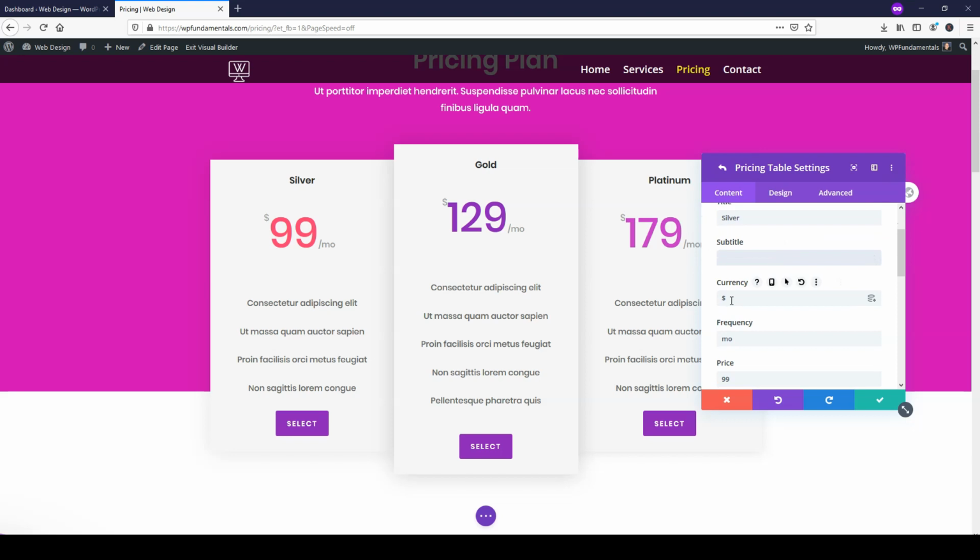You can change the currency here. You can change the frequency. Let's say if you don't even want it to be monthly, you can just get rid of that. Or you can have it just be month, and it automatically adds in that slash here. And here's the price. You can also change that, and the button text. So it says select right now. You could go with get me or something like get this deal or something.